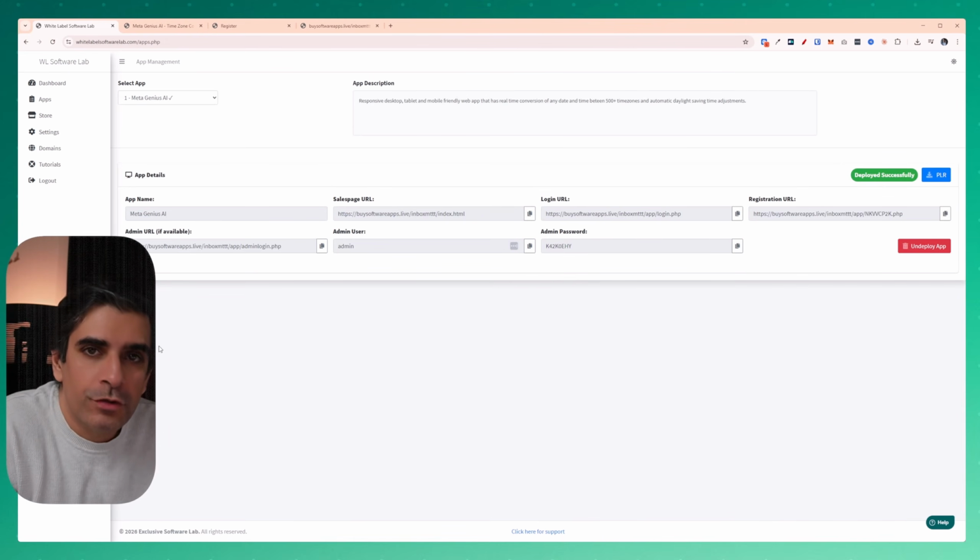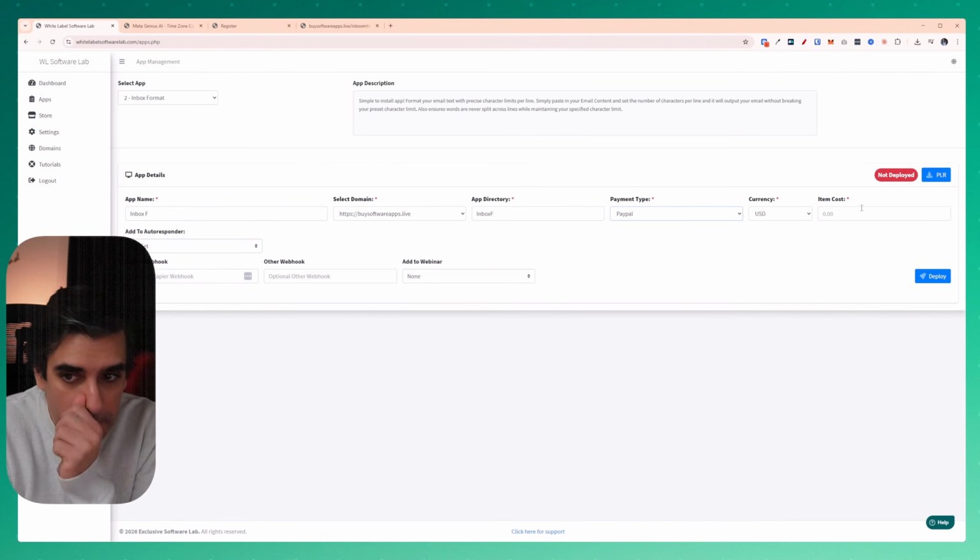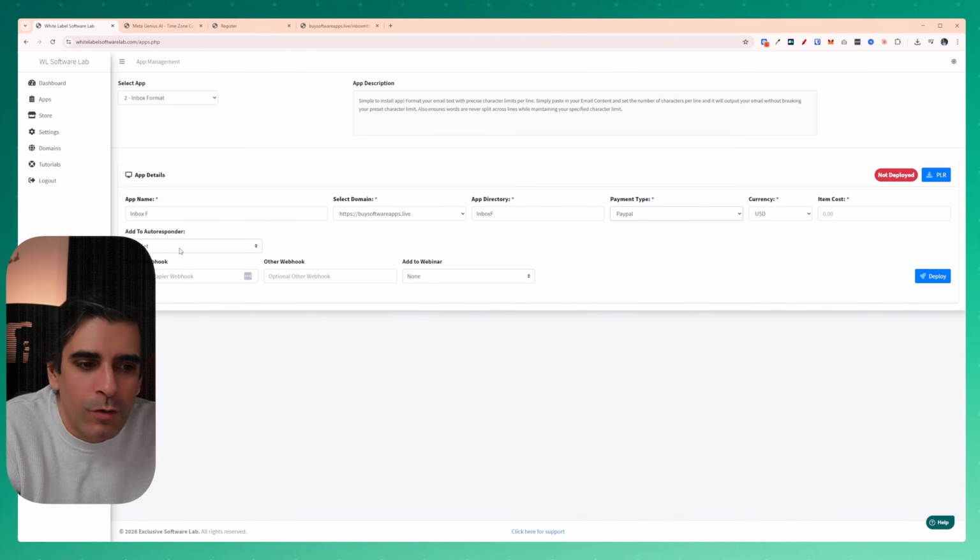Now, it's quite easy for you to deploy these apps to your site. I've already done one of them, but I'm going to show you what it looks like when you want to deploy a new one. So we'll go for Inbox Format, and here you can put the app name. So this could be Inbox F. Select the domain. In this case, we've already picked a domain. Then you can choose the app directory name. Payment type. So if you want to collect money via PayPal or Stripe, you can choose that as well. Put the item price, and then also integrate with the autoresponder or connect it to your GoToWebinar as well. So you can do all those things.